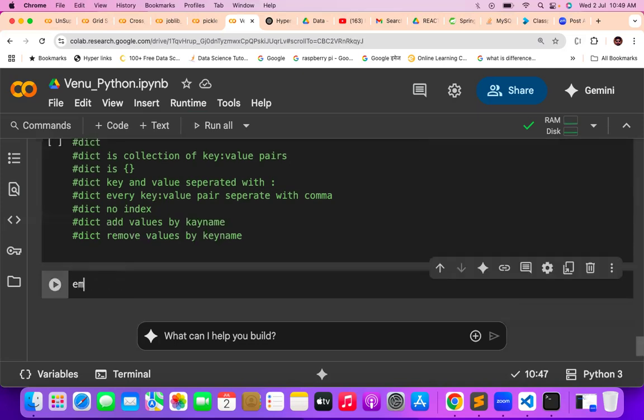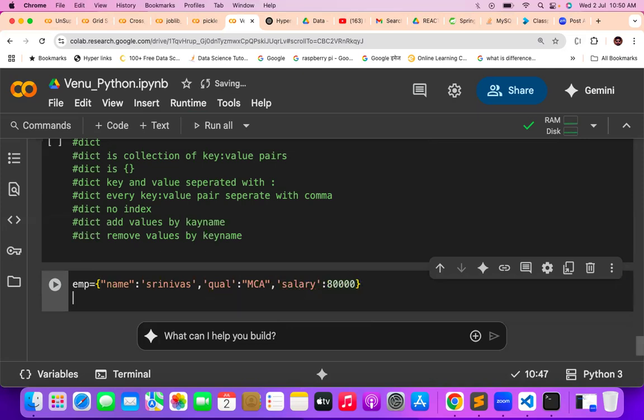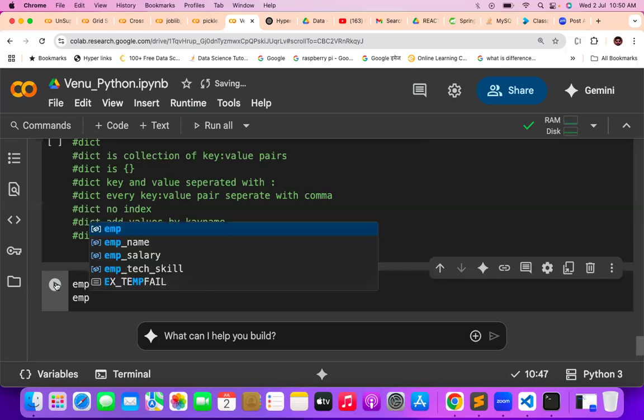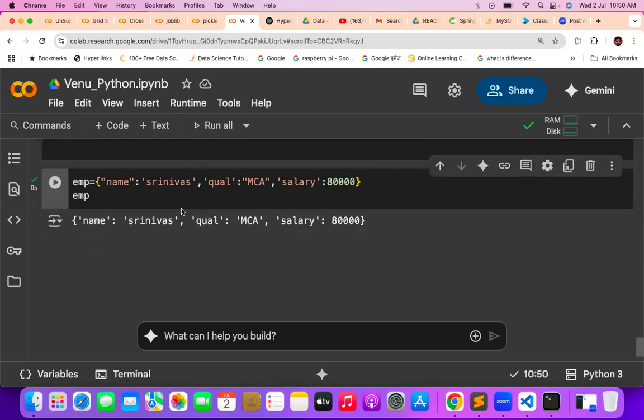Let's define employee equal to name of the employee. Name of the employee is something like Srinivas, and age of the employee, qualification of the employee is something like MCA, and salary of the employee, something like 80,000. So I got the dictionary now. EMP is the dictionary now. Okay, I got the data.